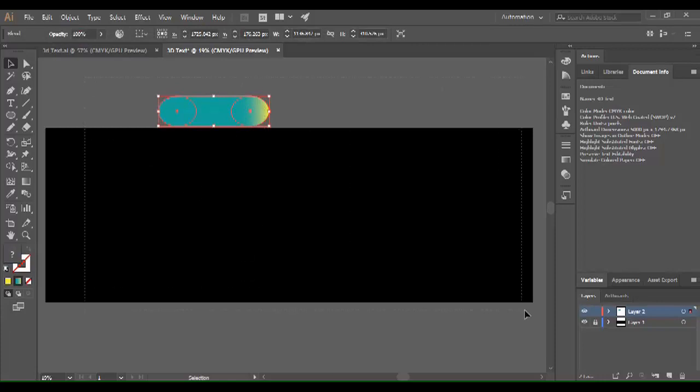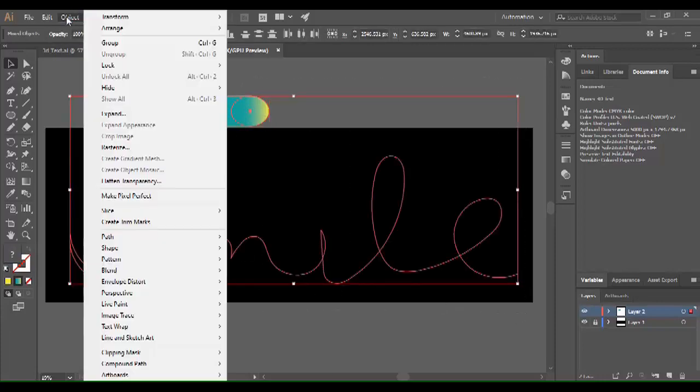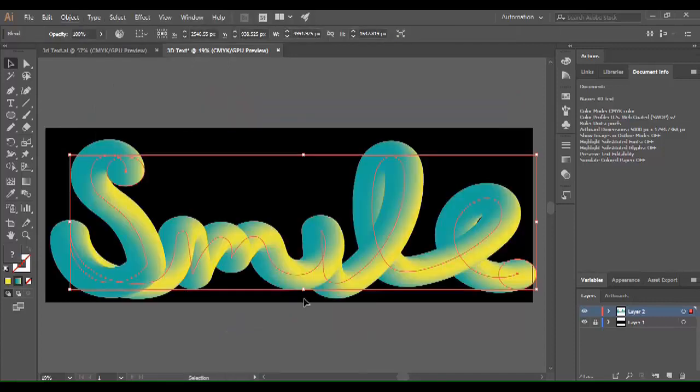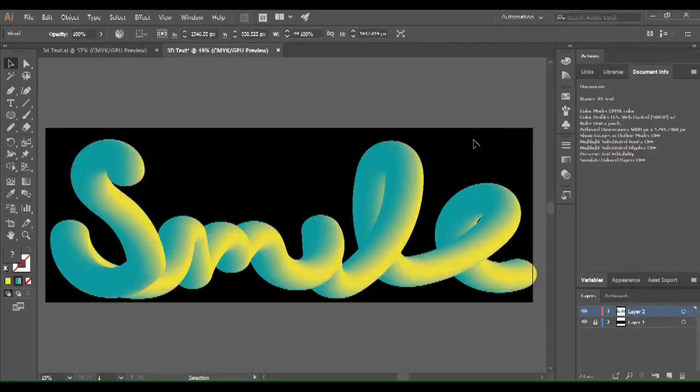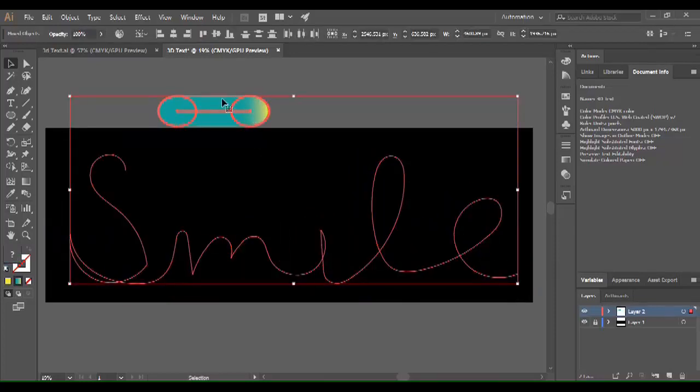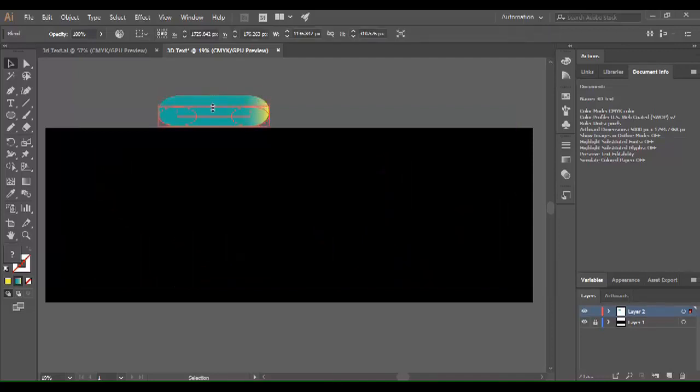And then again select all of these together, go to Object, Blend, and select on Replace Spine. And now you can see that this E is somewhat looking good, but still there is a lot of distortion. So again what you got to do is press Ctrl Z and just decrease the size of the ellipses. So I'm again going to just decrease their size like this.